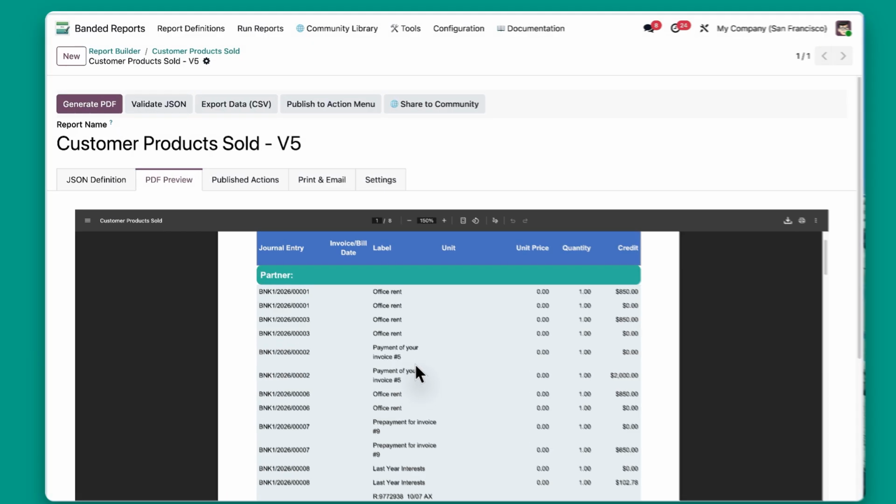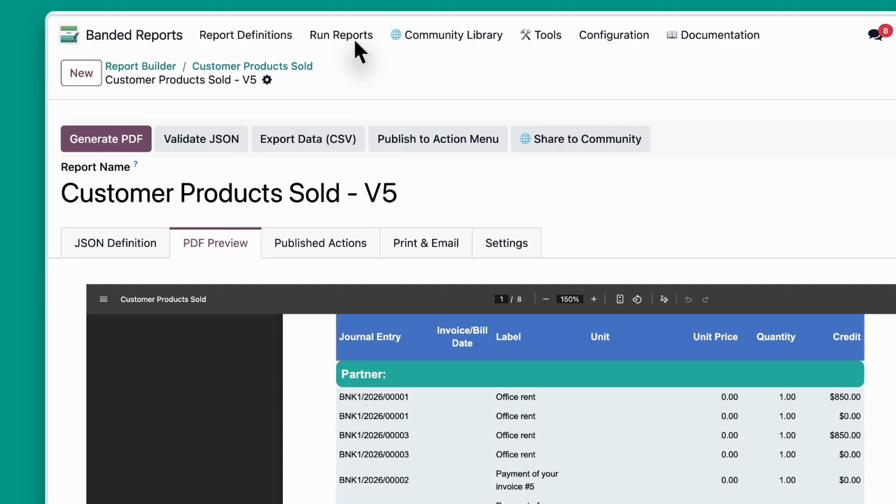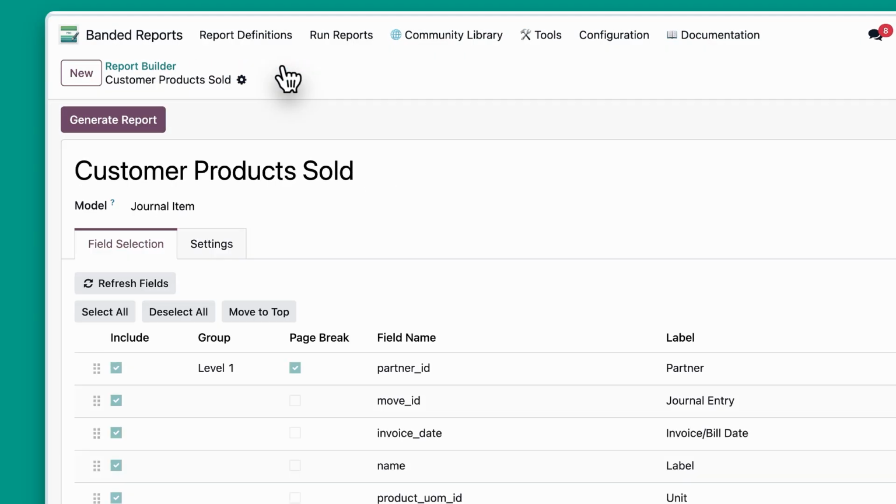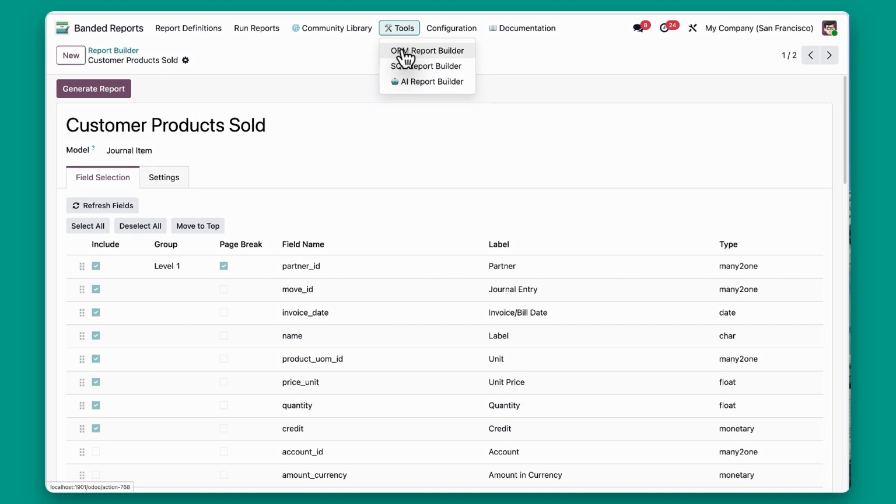Now we can get back to that report builder by clicking on the menu trail here, which will take us back to our report. Or we can go back onto the Tools menu, click on the Report Builder, and pick our report.